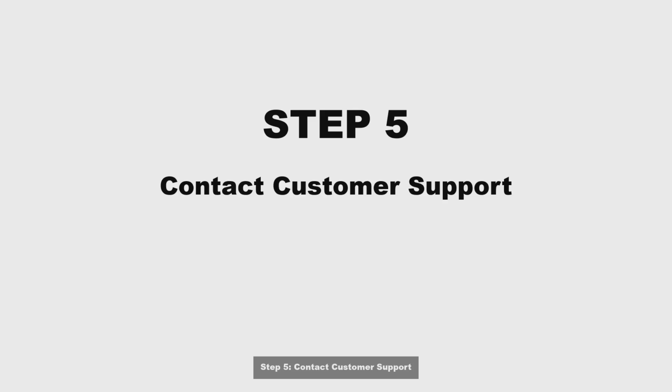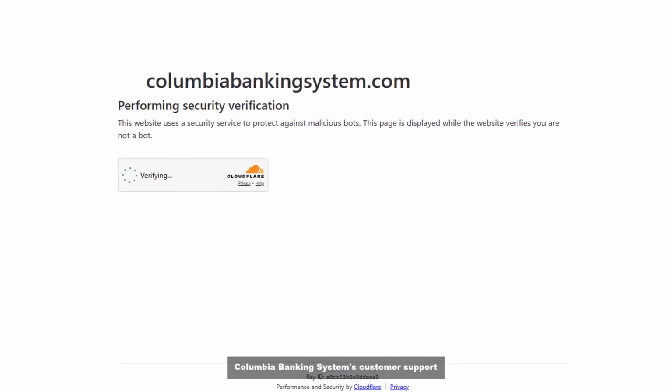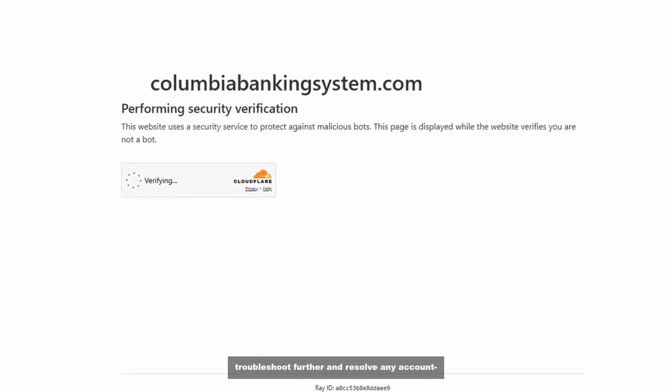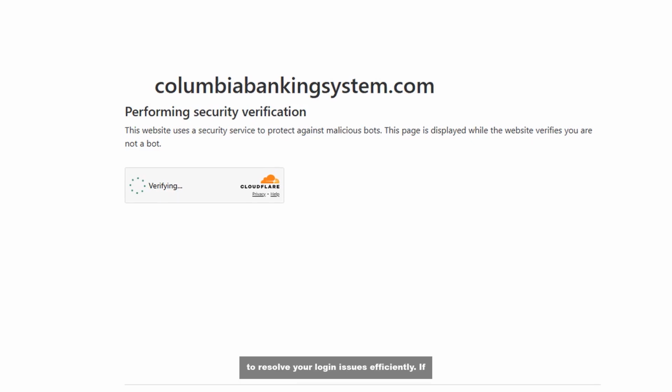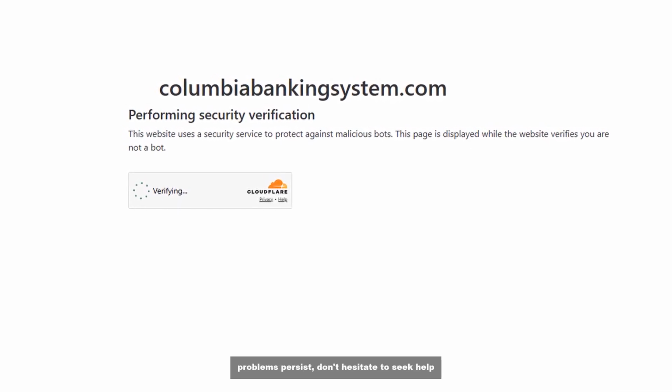Step 5. Contact customer support. If none of the above steps work, reach out to Columbia Banking System's customer support for assistance. They can help you troubleshoot further and resolve any account-related issues. By following these steps, you should be able to resolve your login issues efficiently. If problems persist, don't hesitate to seek help from customer support.